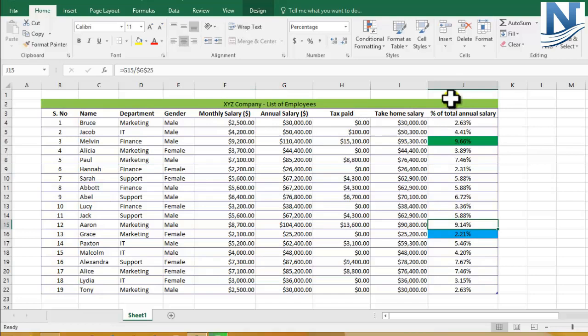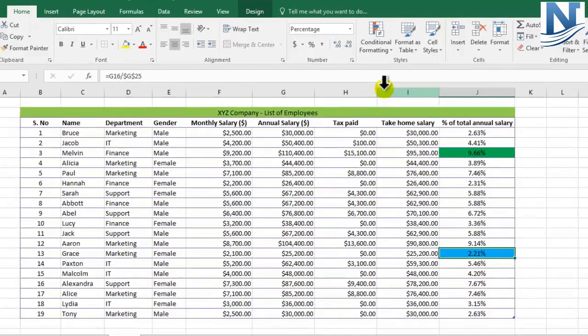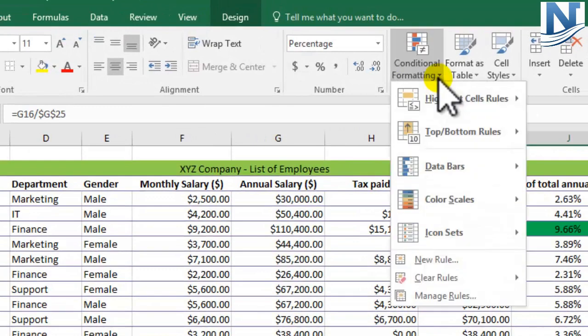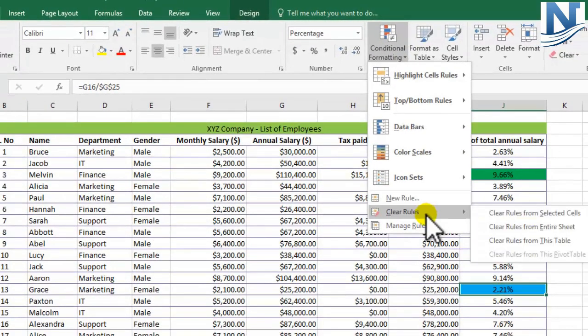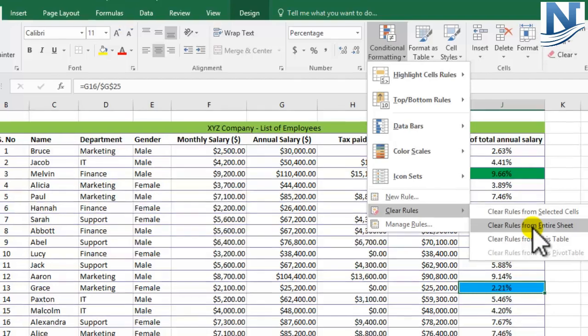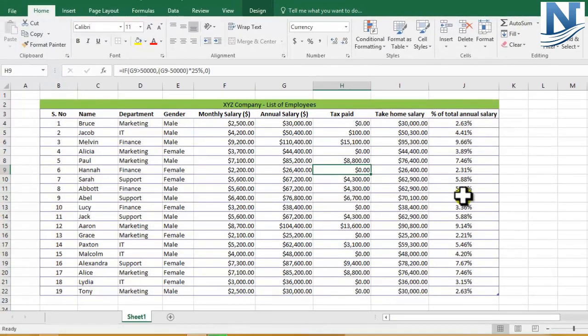In case you have any conditional formatting in this worksheet, you can remove that as well. We have the conditional formatting which was inserted in some of the previous tutorials. We are going to remove the conditional formatting from the entire sheet. So I'll go to the conditional formatting option, click on clear rules, and in this case I am going to clear rules from the entire sheet. Just to be on the safer side, I'm deleting all the conditional formatting rules from the entire sheet. So the conditional formatting is now removed from the table.